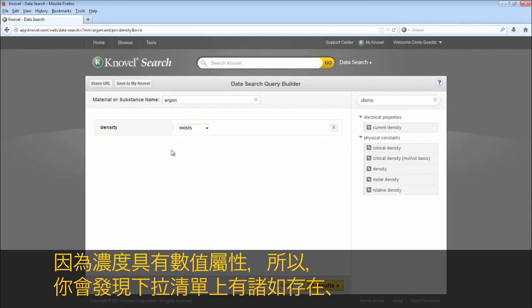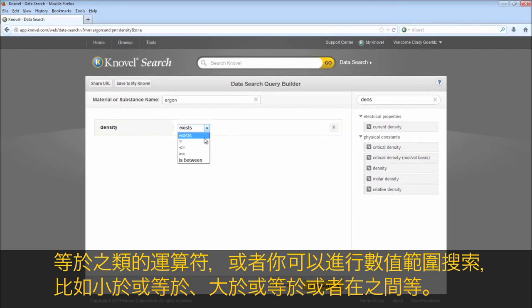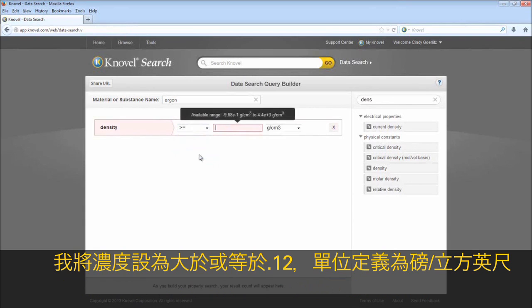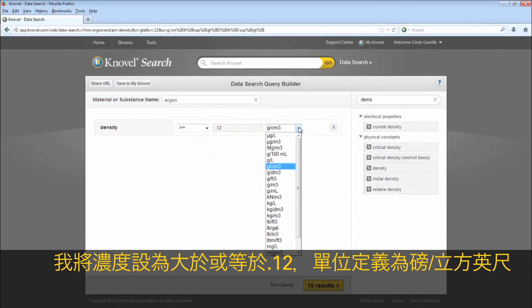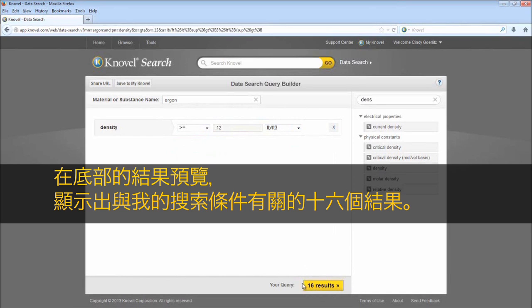Because the density is a numeric property, you'll notice there's a drop-down with operators such as exists, is equal to, or you can conduct numeric range searches such as less than or equal to, greater than or equal to, or is between. I'll set the density to is greater than or equal to 0.12 and define my units as pounds per cubic feet. My result preview at the bottom now shows there are 16 results relevant to my search criteria.